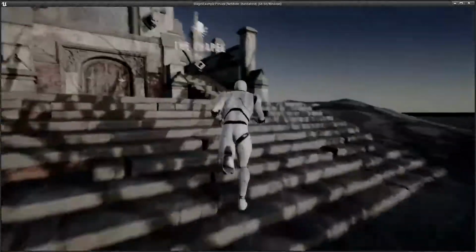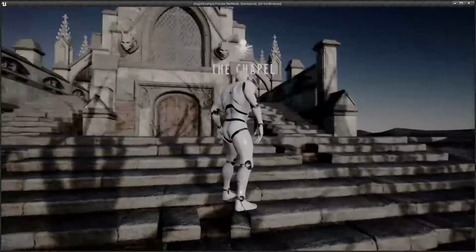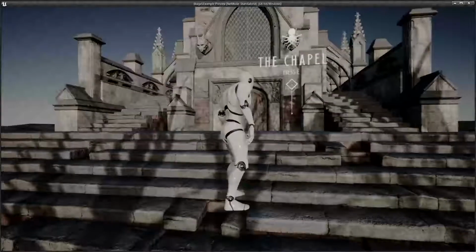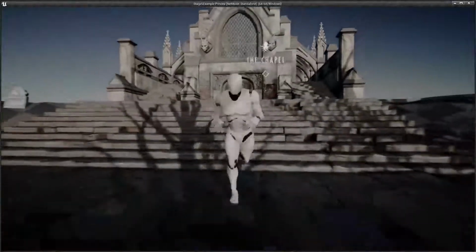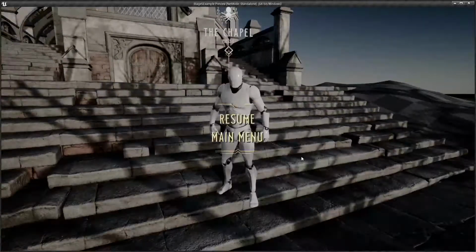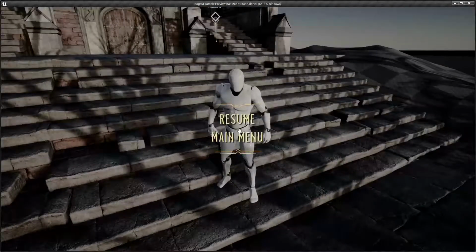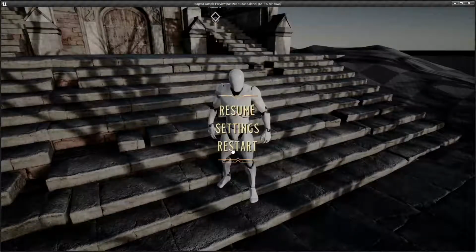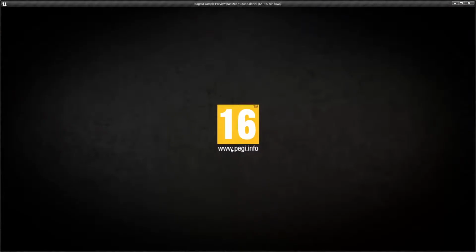One thing I haven't done is I haven't really changed the colour of it. It's responding to the light, but there's other things to do to actually make the colour more like it should be in the widget, or more like it should be in the menus. So if you press the P button, we've got our menus here, which we can resume, or the main menu, restart, etc.